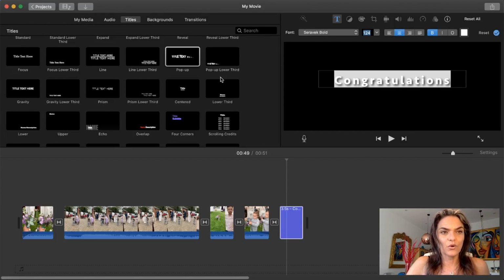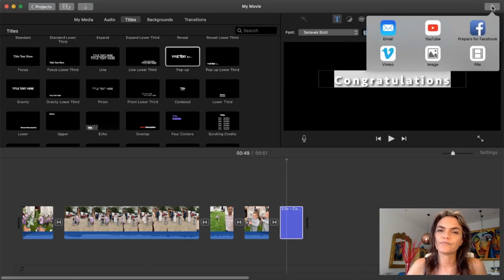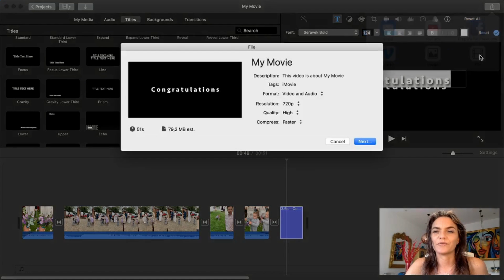To export, all you have to do is come up to here, the top right, which looks like the share button that you'll find all over the place on all your devices. Click share. Either you can share to email, YouTube, Facebook, Vimeo, you can make an image, or you can make a file, a video file. So we're going to do that one.